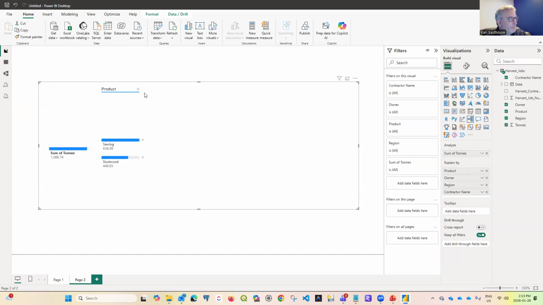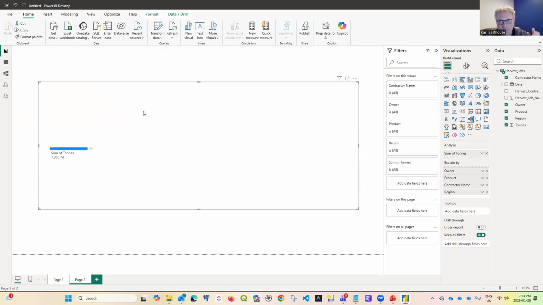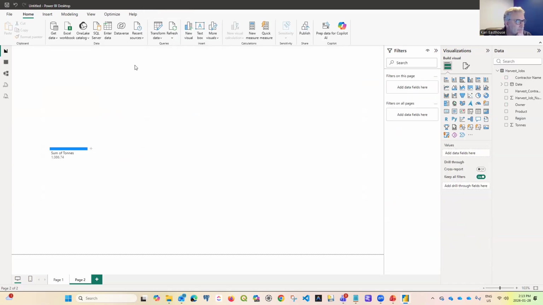And now I can back up, say, oh, you know what? Let's go by region first. So most of it came from Central. In Central, what contractor sent it? Oh, Cape Logging and Son. So really powerful way of doing it. Kind of a way of exploring the data and looking where things are coming from.